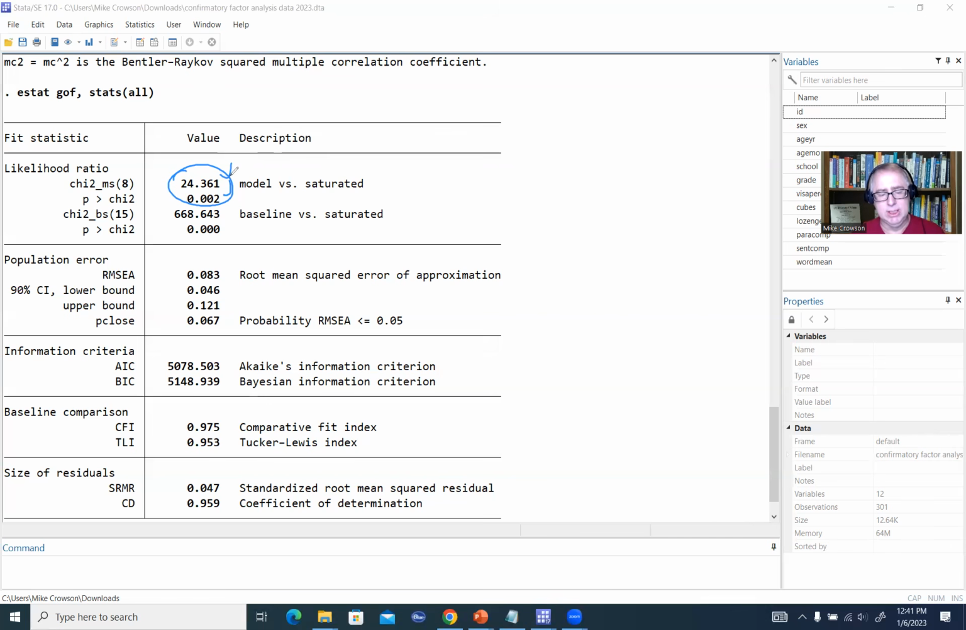And so as a result, we don't tend to just focus our attention on that chi-square test. We tend to look at other indicators to provide us a more global picture about the fit. Other indicators that we might consult include the RMSEA, which is the root mean square error of approximation. And you can see right here, our value is 0.083.